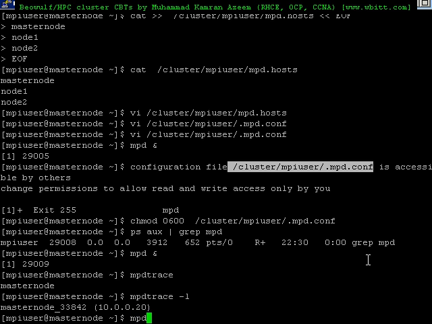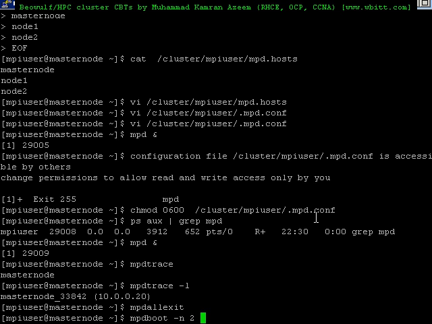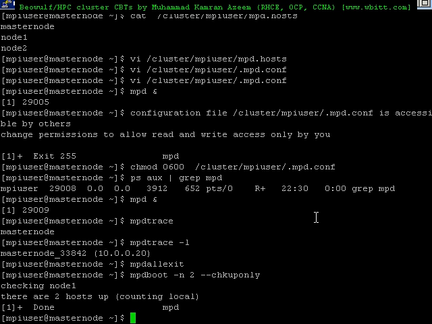Okay, so we'll do mpdallexit, and we'll tell it to boot on the other nodes. Mpdboot with -n 2 machines and --chkup only. It will tell you checking node1. There are 2 hosts up.